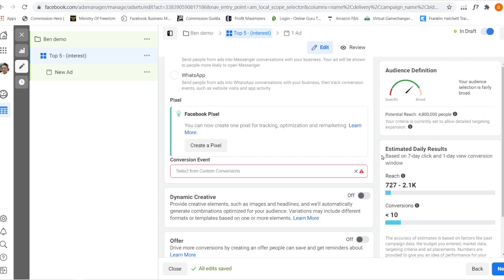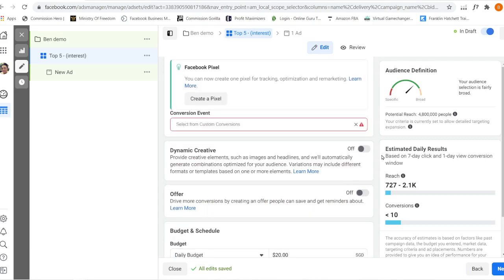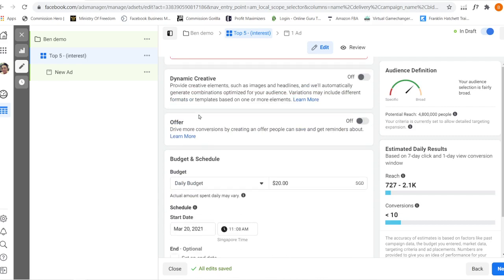Now, subsequently, dynamic creative. Is dynamic creative useful? What does dynamic creative mean? You see, back again to this example, within one campaign you can create multiple ad sets. Am I right?